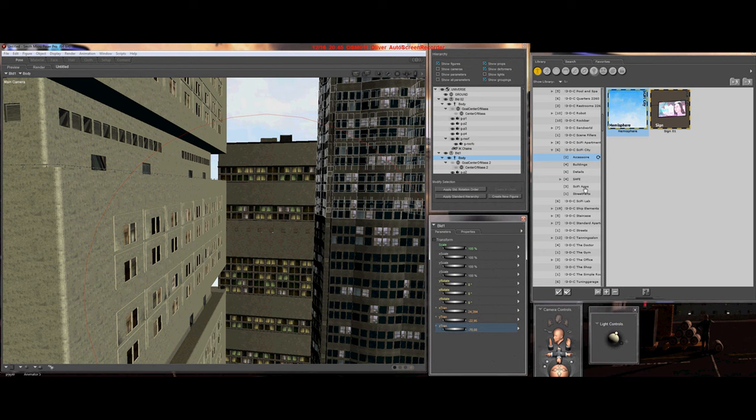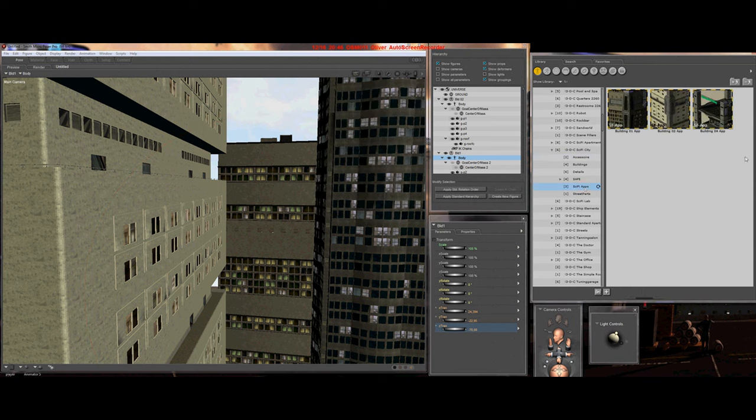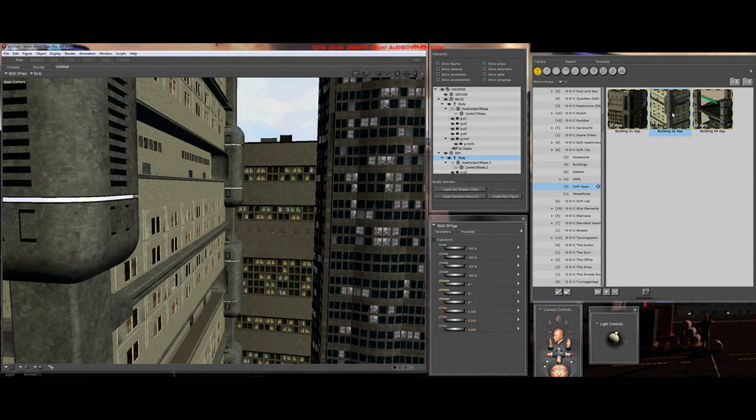So what I do now is I go to my SciFi apps underneath my figure section of my runtime library. First I'm going to load the SciFi apps for building 02. So I just go to building 02 app and load it into the scene. As a second step, I want to load the application for building 01, but I want to make sure that the application I loaded for building 02 stays with building 02. So I make sure it's selected.